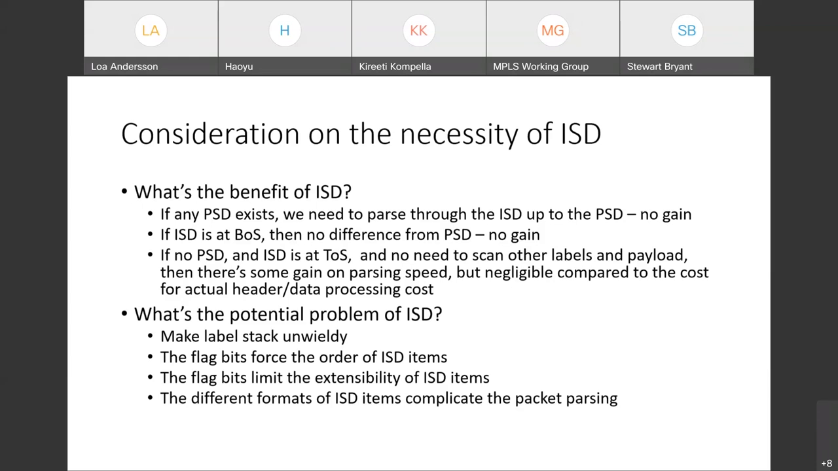This goes to my last point. Do we really want to optimize the parser? Actually, the header data processing cost is much higher than the parser. So maybe the value of this is actually limited.